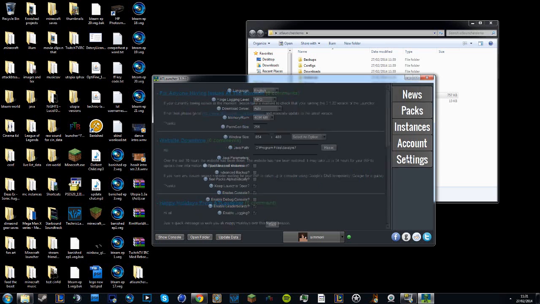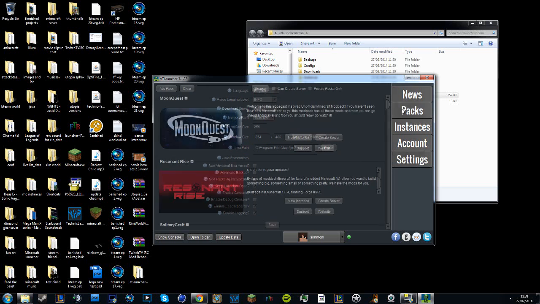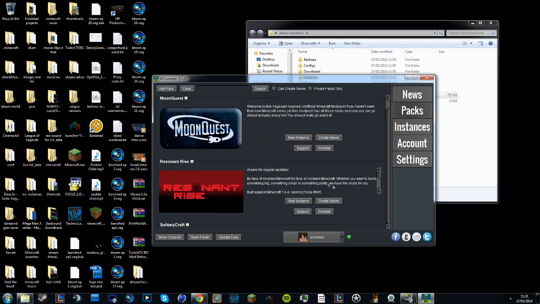You can also go into the settings section and change it around as well, so if you want to add any more RAM or you want to increase your permgen or your Java parameters, you can do all of that, just to customize your experience a little bit better. But we're going to go to the pack section and we're going to be presented with all of the packs that the ATLauncher currently holds.